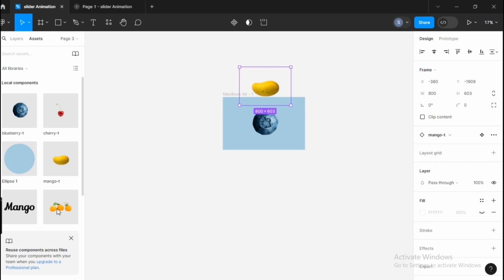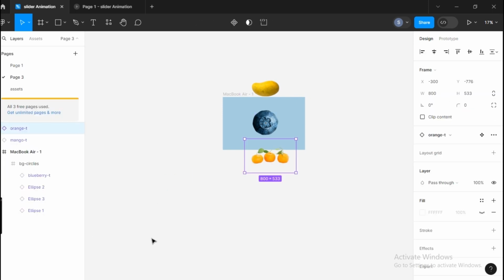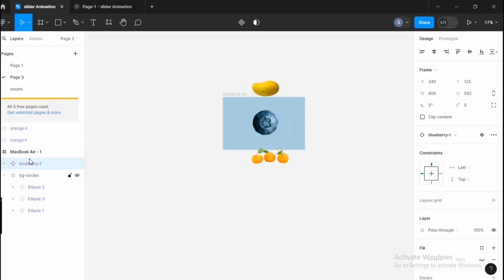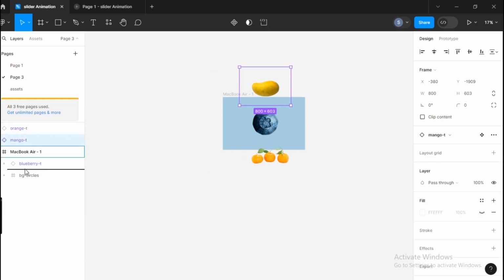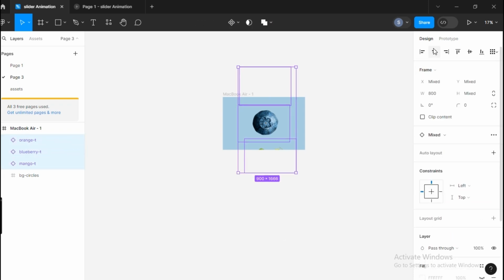Similar to the circles, drag 2 more fruits considering the next frame in our flow. I'll choose the blueberry for current frame and mango for previous and orange for the next frame. Therefore, align these images in the center. Resize the top and bottom image to fit the flow. Carefully follow me and you'll understand everything.